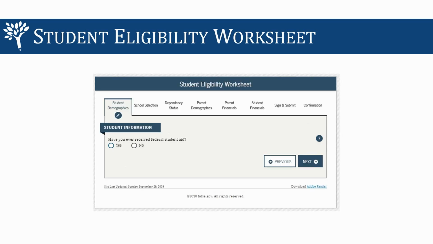The next question is going to ask about student eligibility for financial aid. It's going to ask if you've ever received financial aid before. And if you've received financial aid before, it'll ask if you've ever had a drug conviction while receiving financial aid. Go through these questions and it'll determine if you're eligible for this financial aid year.